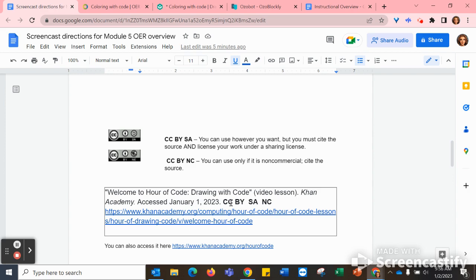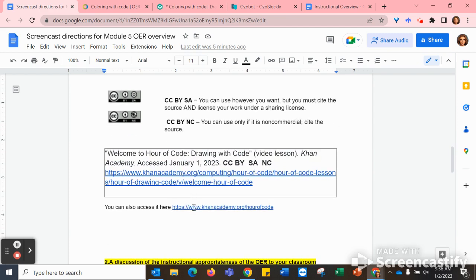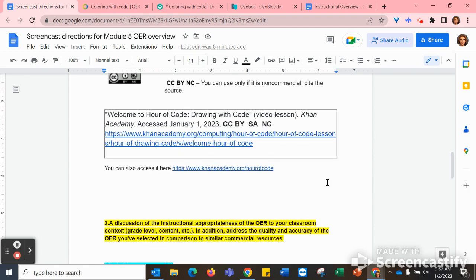So I figured out how to cite it, and I realized I have to put the Creative Commons in the citation. So I took care of that. And then I found there's an easier way to access this without going through the OER Commons that sends me to the exact same link, so I can link that in my Google Classroom.